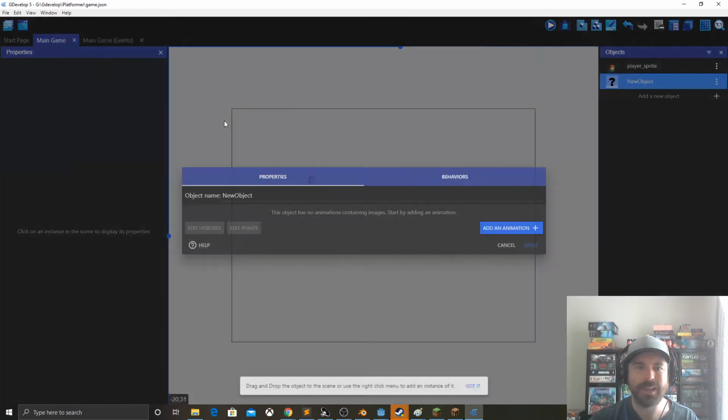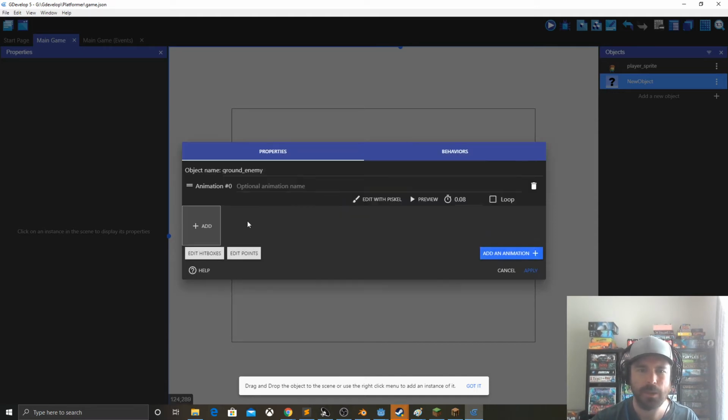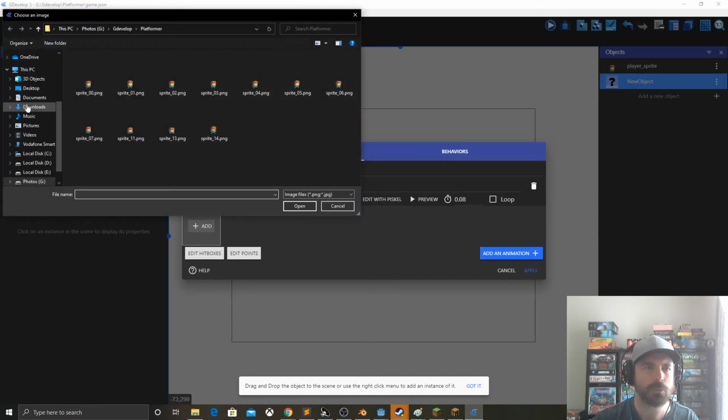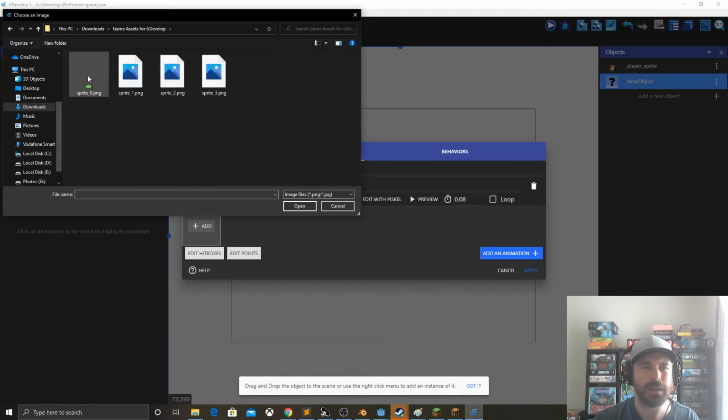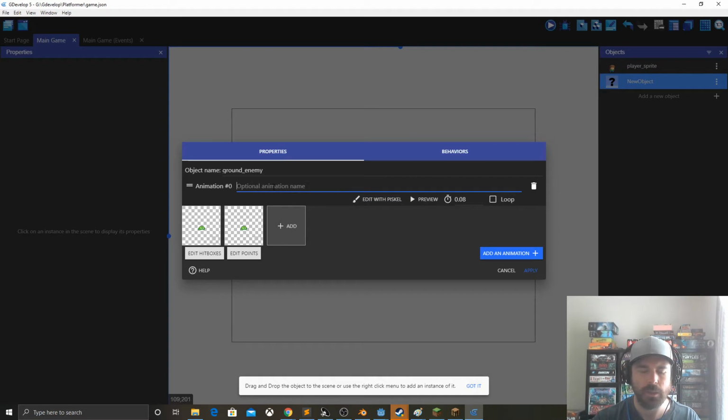Let's add in another one. I'm going to add in a crawling enemy or ground enemy. Add an animation. Add, this will be pretty simple. Downloads here, enemy sprite sheet. I'm going to add those two. I'll just call this moving.